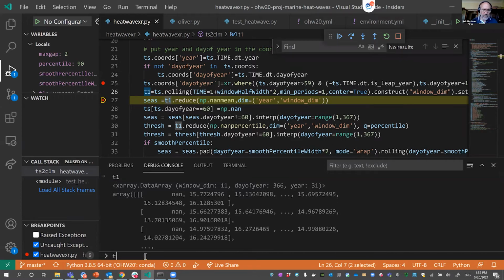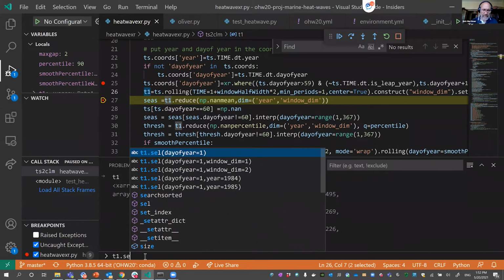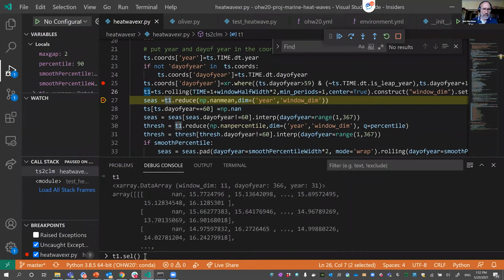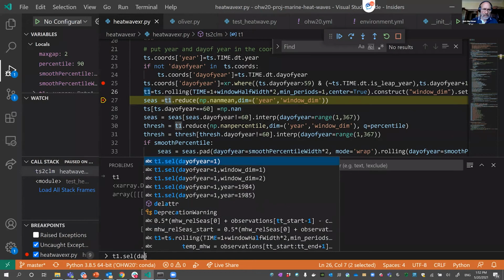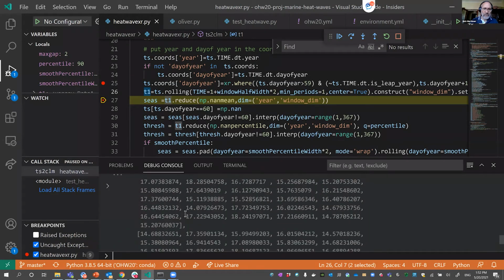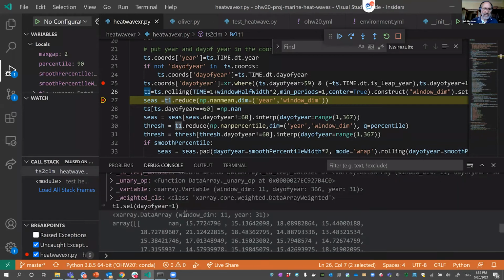So if I do T1 dot select day of year equals 1, that would actually get me information from the first day of the year, and there's 11. That's going plus and minus a few days either side, and it stacks it up in 31 years.